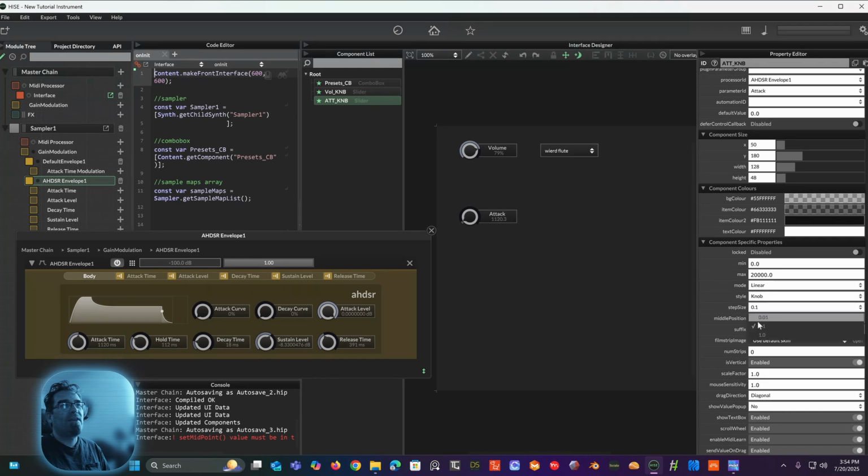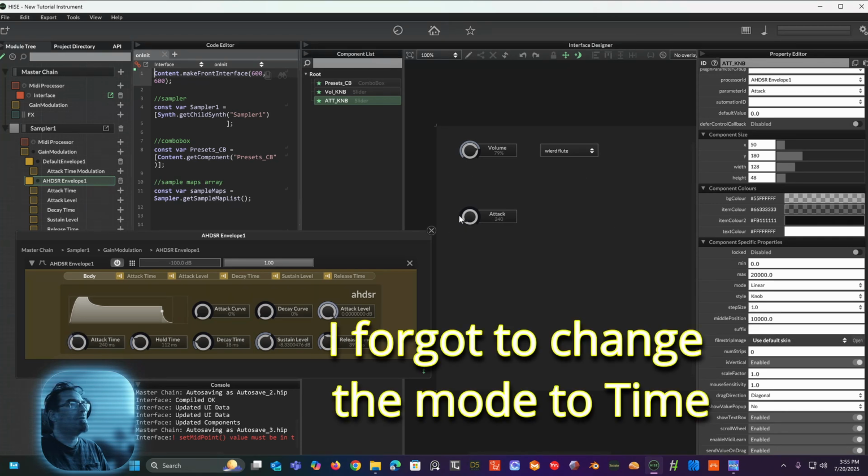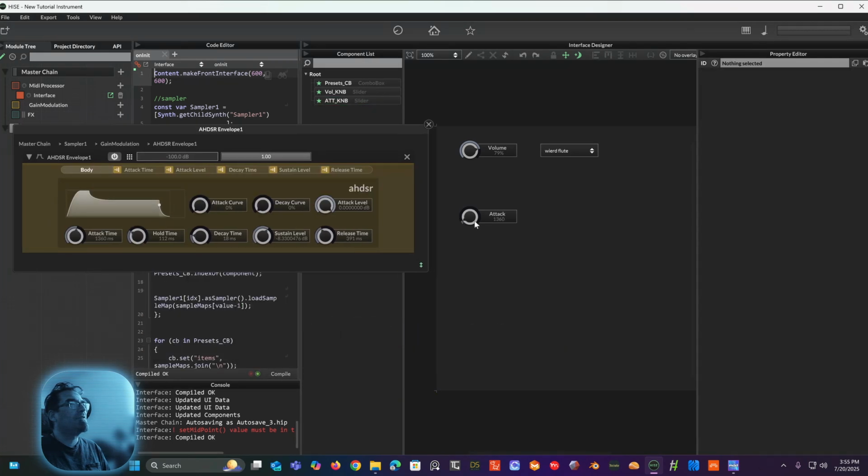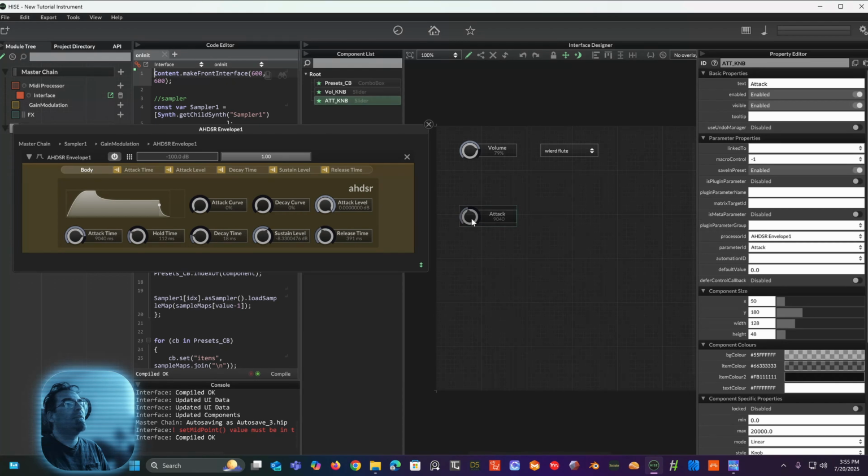I'm going to try the step size again to 1. It's probably not going to be right either. Nope, that seems completely wrong as well. If all else fails, hit compile, see if that helps. We're still getting that sharp drop in the beginning. So I'm going to go back into edit mode, back into our attack.